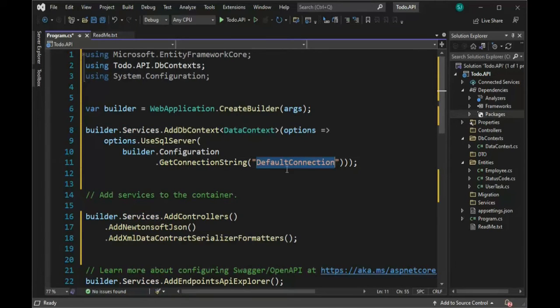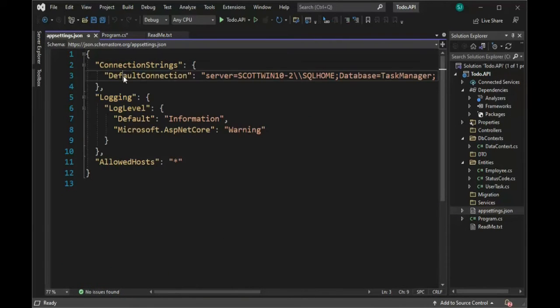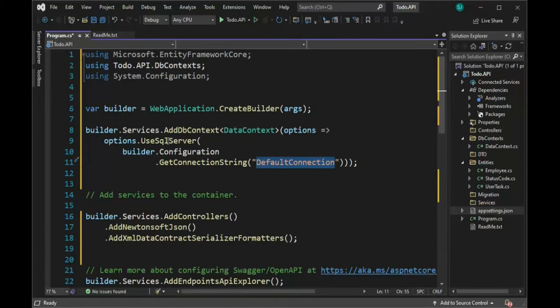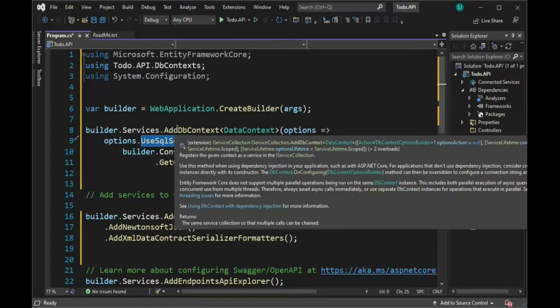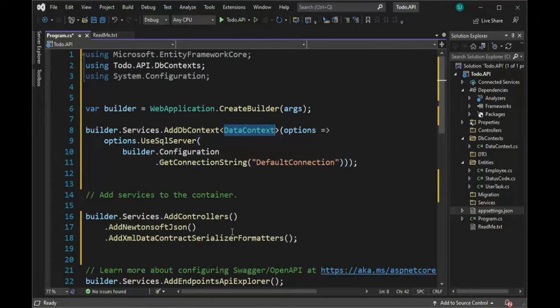And then the default connection, you're right, that comes from appsettings.json. That's that word. And we're going to use SQL Server. So builder.Services.AddDbContext, that is ours right there. And then we're going to be saying we're using SQL Server, and that is the connection string.